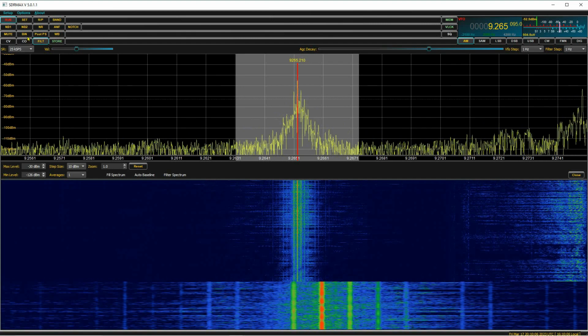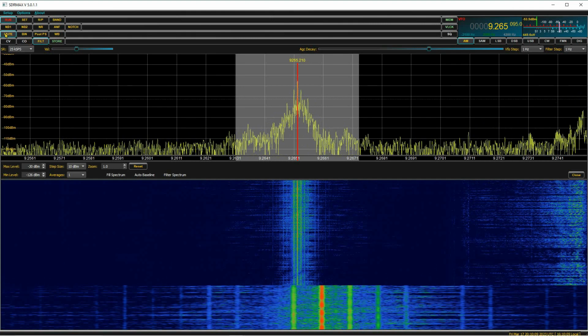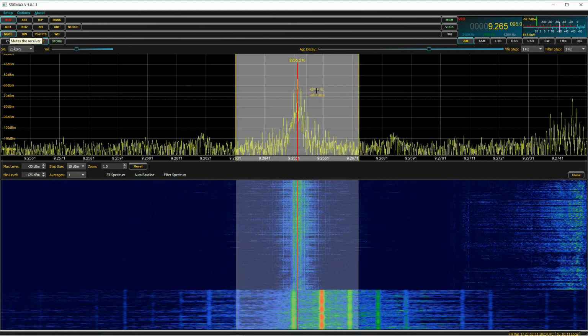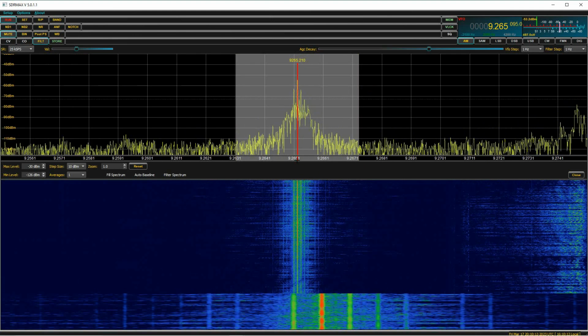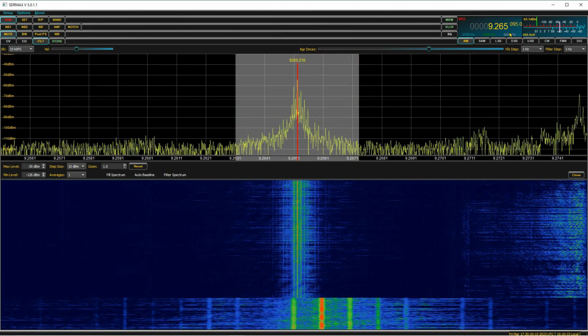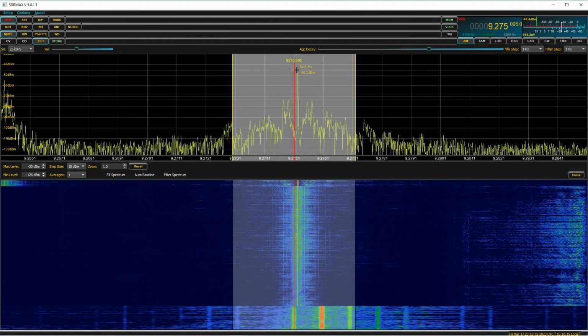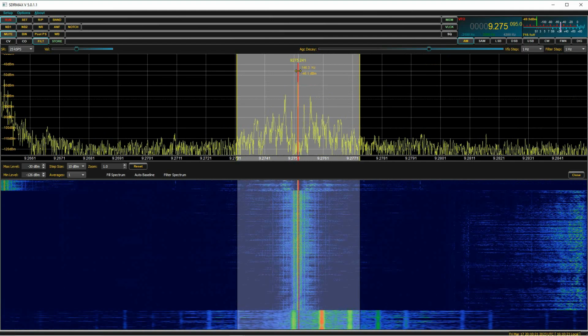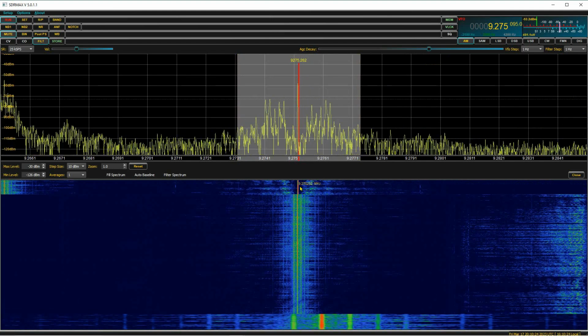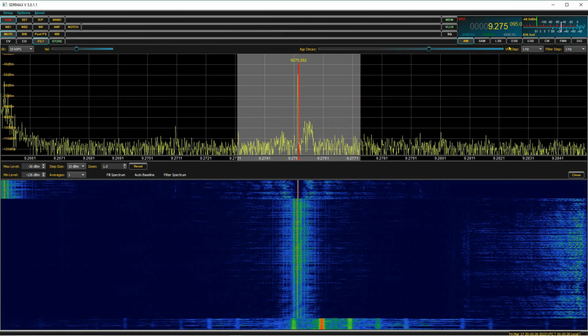Okay, so we're back. Sorry about that long delay. Well, maybe it was only a minute for you. I just muted it, but let's take a closer look. Here's that 75 station. That's on 9275. Okay, nice clean baseline here, or all around the carrier.